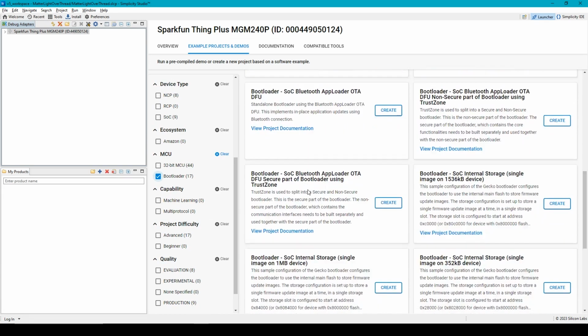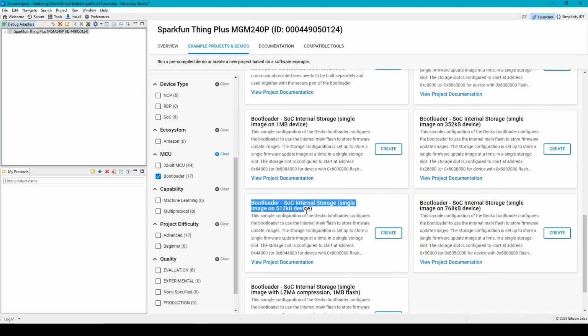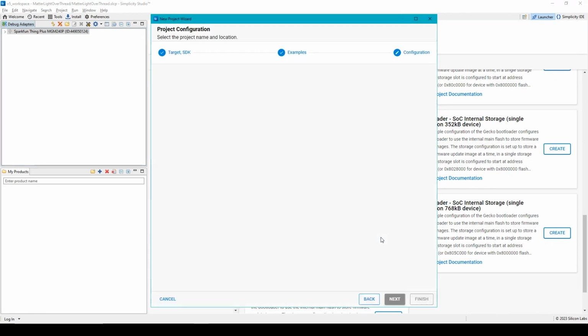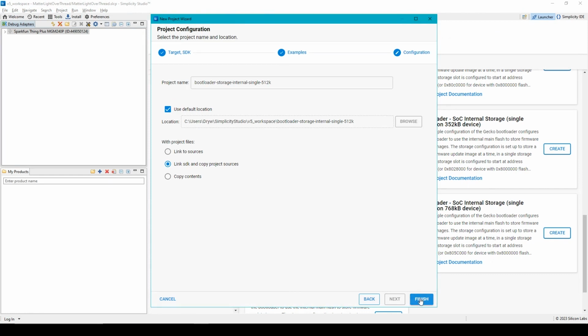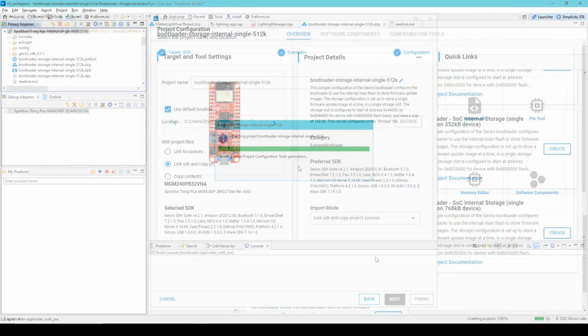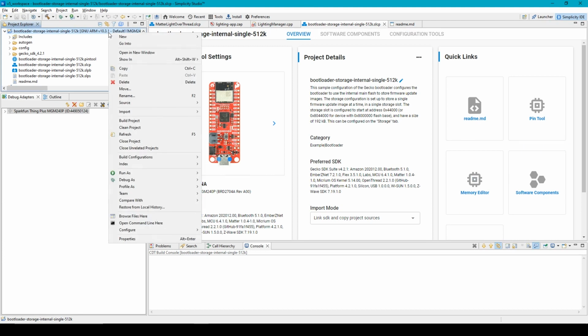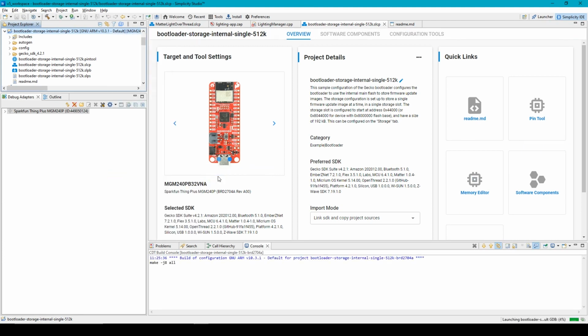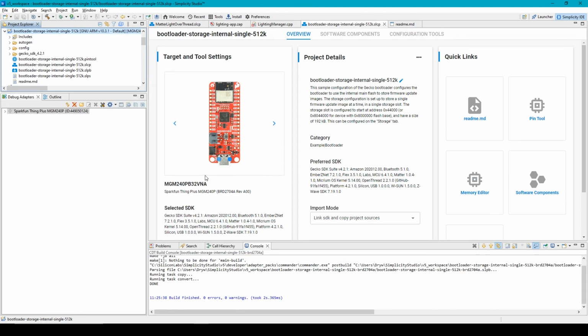Then we can scroll down and look for the SoC internal storage single image on 512 kilobyte device. Click Create Project, and it's the same process as before. We can leave all the defaults, then click Finish to create the project. Once that's done, it's the same process as before. We just need to compile and run the project on the board. That's all we need to do for flashing the board. Now we're ready for pairing to a Matter Hub.